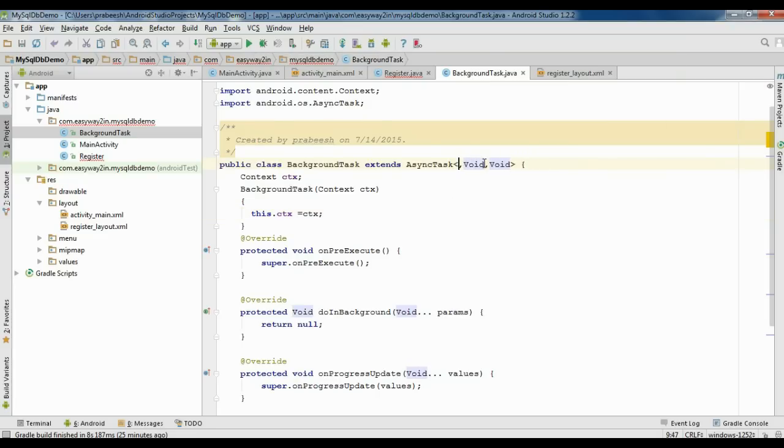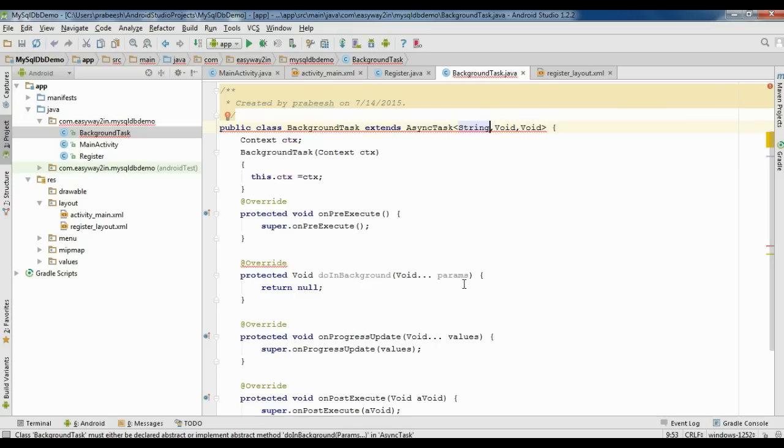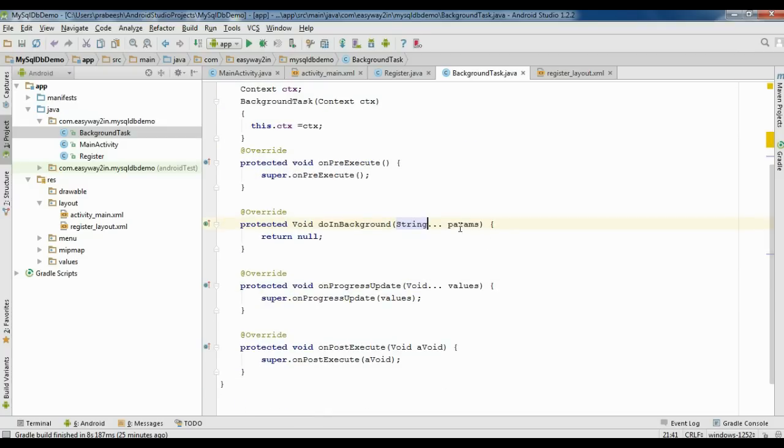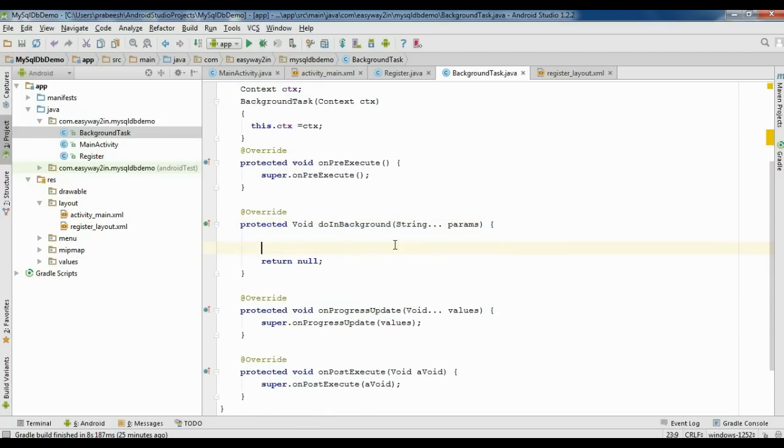Okay, now go to the BackgroundTask.java. First here we have some params, so the type is string, so you need to change the generic into string, and on the doInBackground method this is also string, change it into string. Okay, now we need to do something on the doInBackground method.